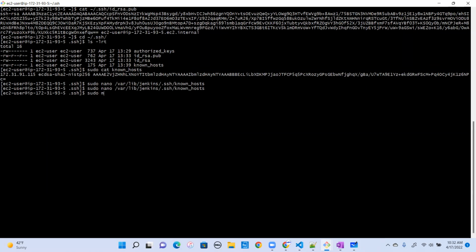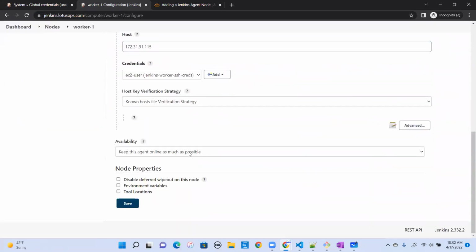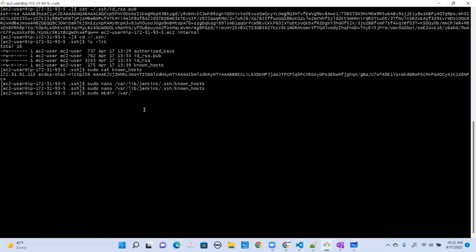mkdir, and this is on master, okay? What I'm doing, I'm just trying to see how I can use a production grade way of doing it. Instead of saying don't verify, I want it to verify against the host that I put in over here, okay?